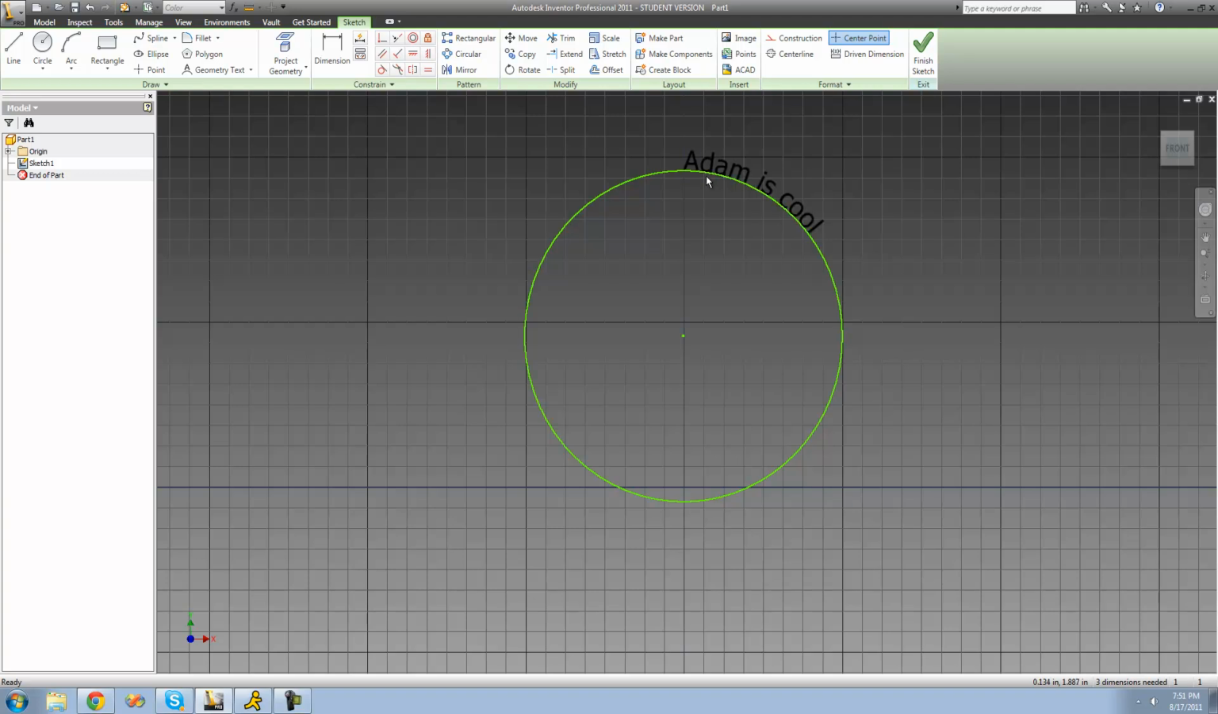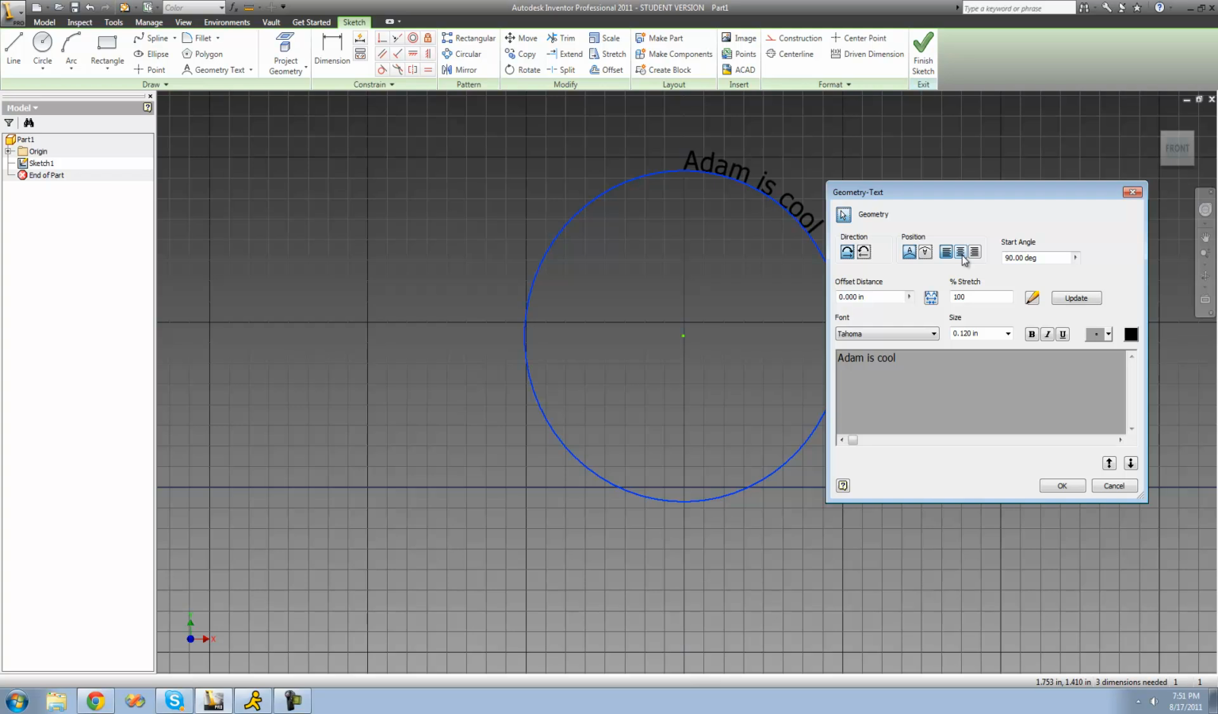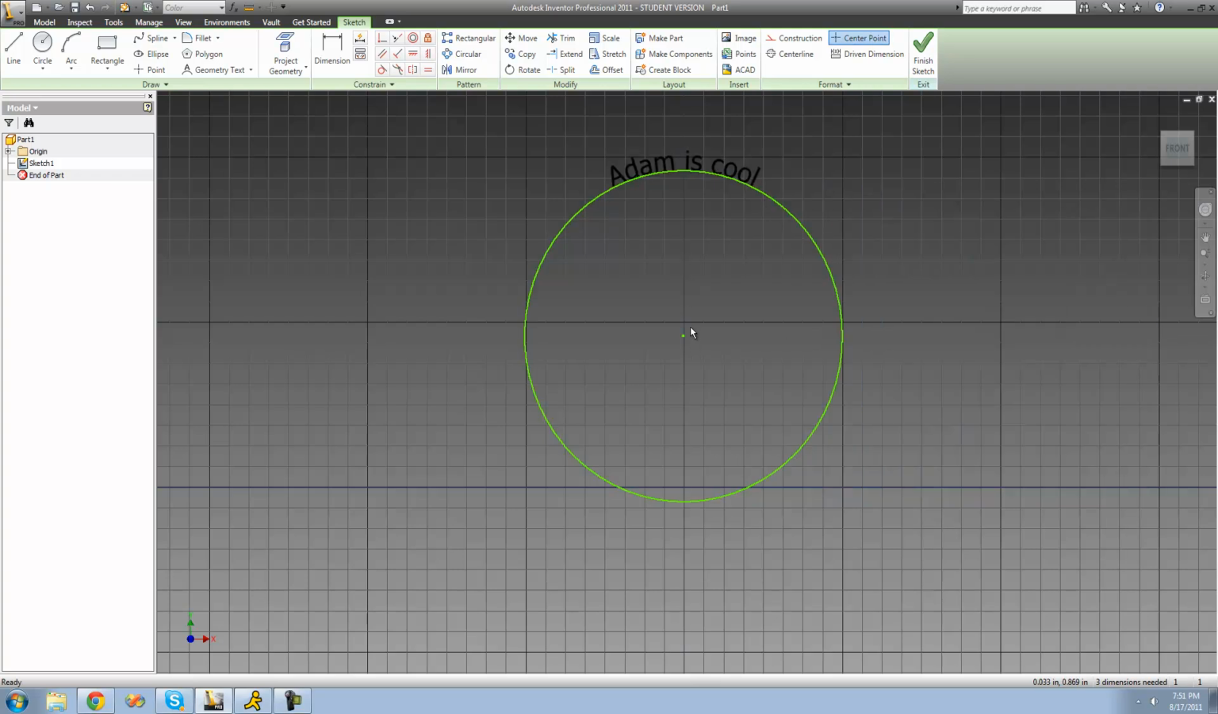But what if we want the center of our text to be at the top of our circle, so half of it's on this side and the other half is on this side? Well, what we can do is change the position of it on the circle. Like right here, we just click center justification right there and click OK. You can see it's now located in the center of that starting position.